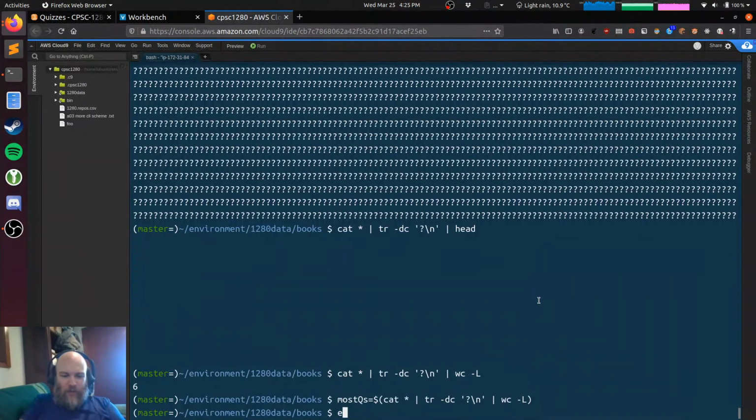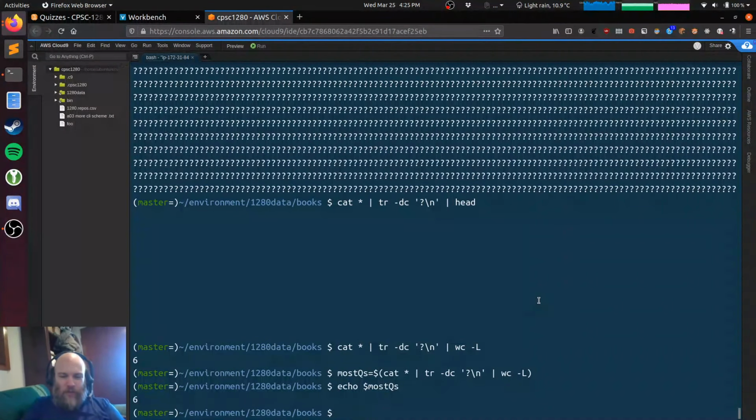So if I echo out $mostQs, there we go. It contains the 6. So now I want to find the line that has 6 question marks on it. So do a cat star, pipe that into grep, tell it it is an extended regular expression. Okay, we're going to quote our pattern because it's going to contain meta characters. And we're going to be looking for a literal question mark followed by anything. And that's going to repeat 6 times.